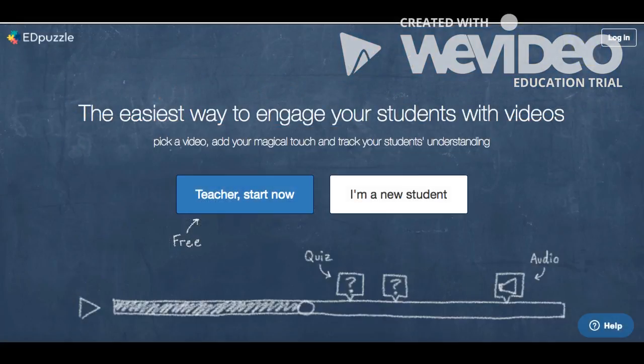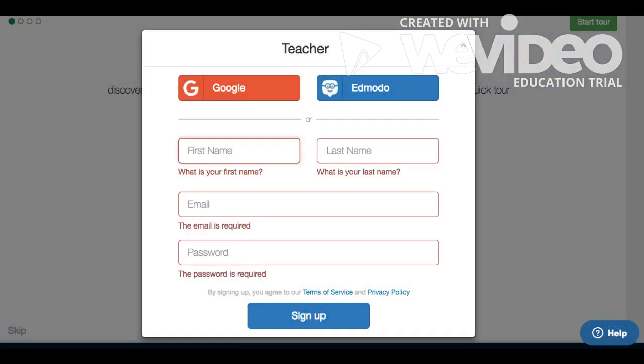In order to access EdPuzzle, you go to edpuzzle.com. Once on edpuzzle.com, this is the screen you will be presented with. You have the login button at the top, but in order to create an account, we're going to create our free teacher account, clicking the blue button. Once we click the blue button, we are presented with this screen here.